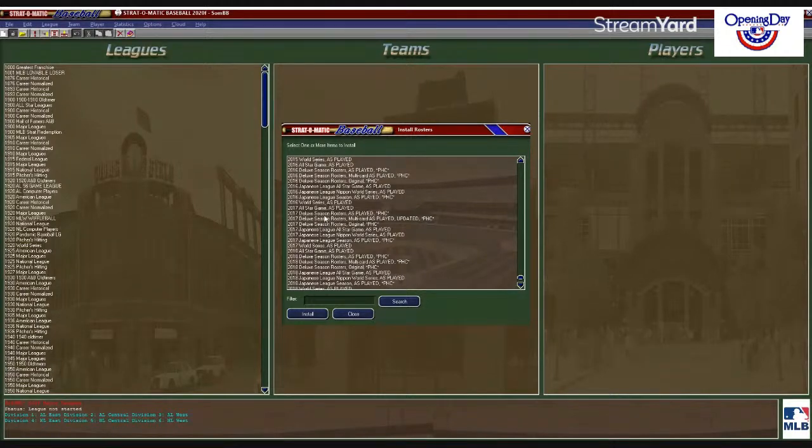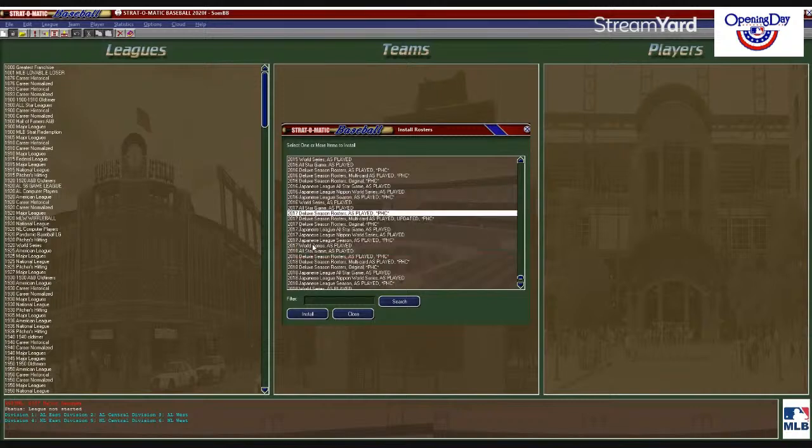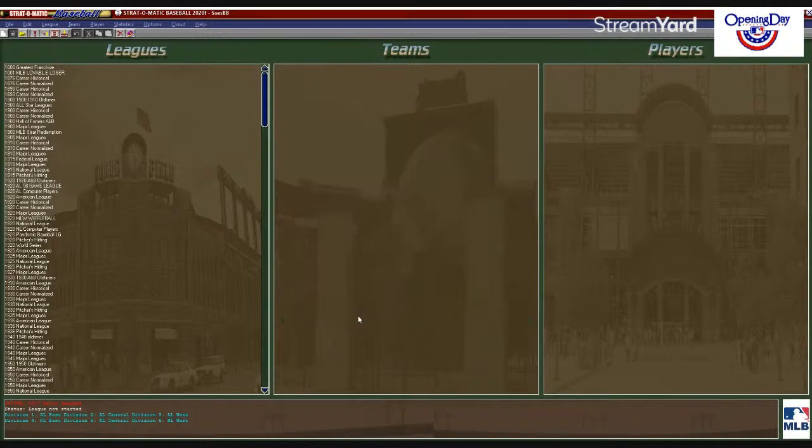There are two things you can do. 2017. Let's make sure we got the right ones. Original, nope. Okay, so we're going to do the 2017 deluxe season rosters as played with pitching and hitting card. So right there, you want to install that. Say yes, and then go ahead and install that roster database for you. Hit close. It will put it in its directory wherever you have it.